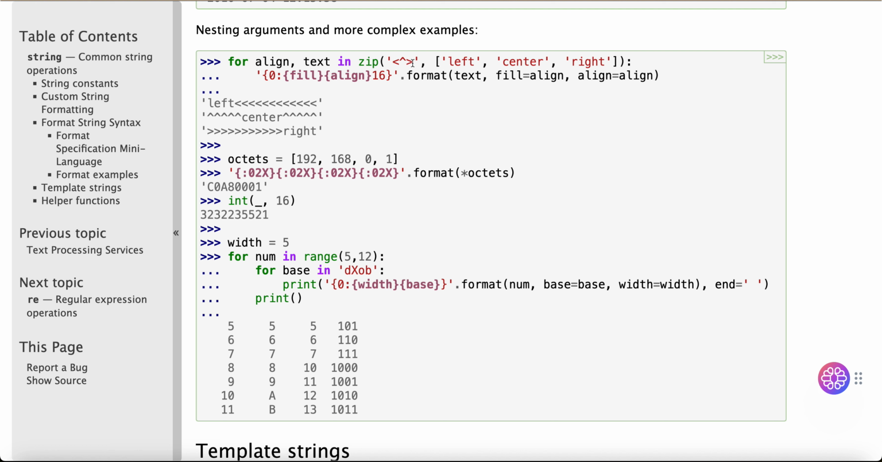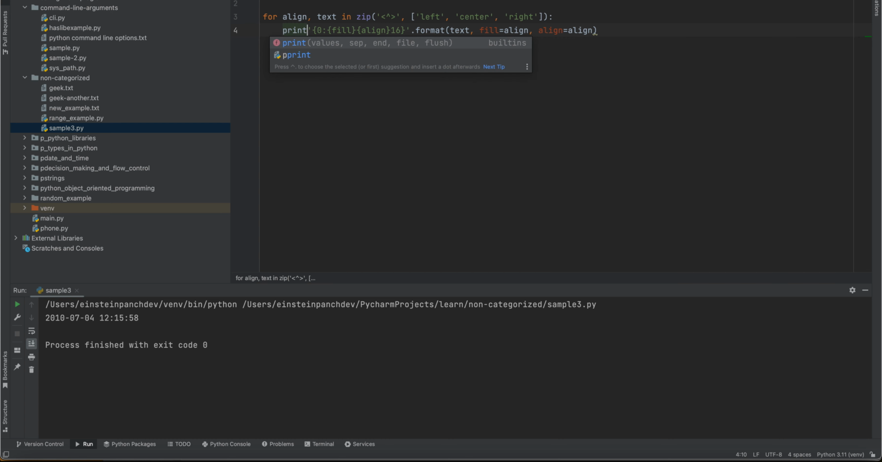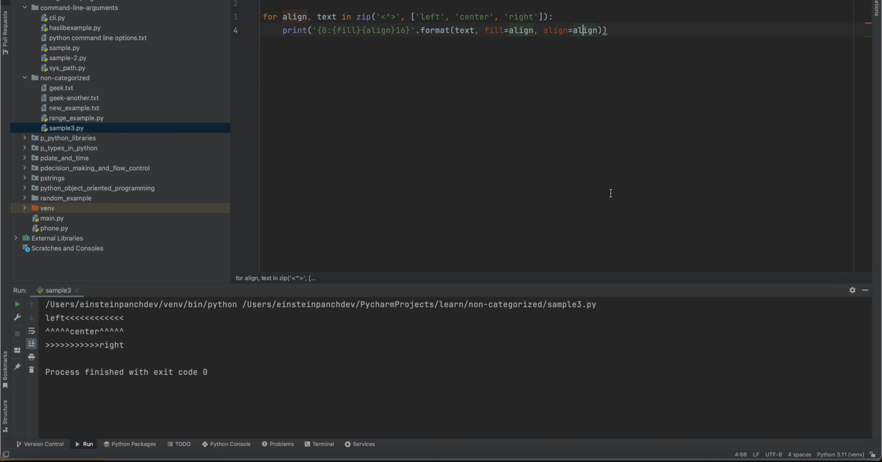Less than, greater than, this, left, center, right, 0 fill, align, 16, dot format text, fill, align is equal to align, right. Let's do it. Print this one: left, tag, 0 fill is equal to align.